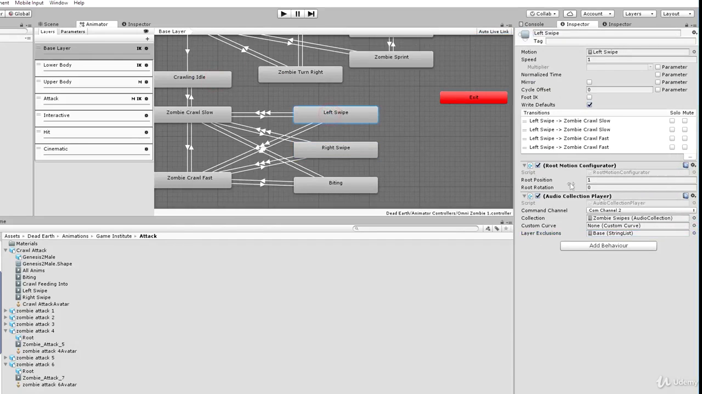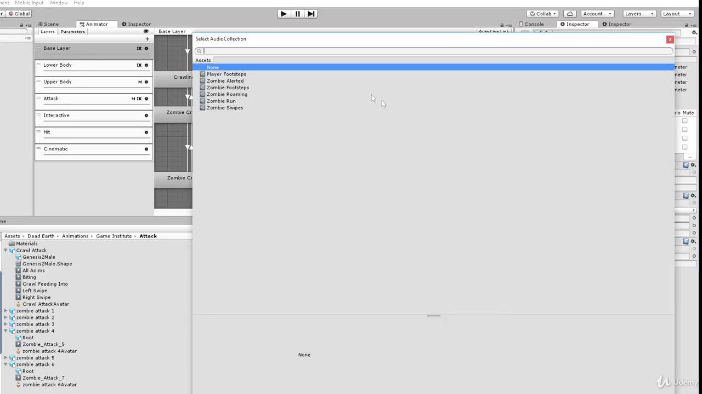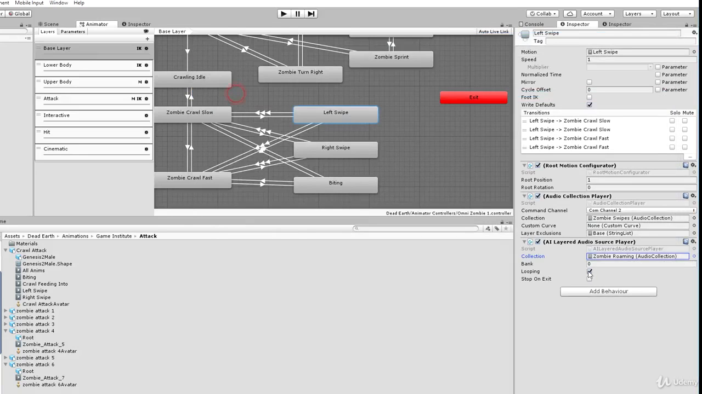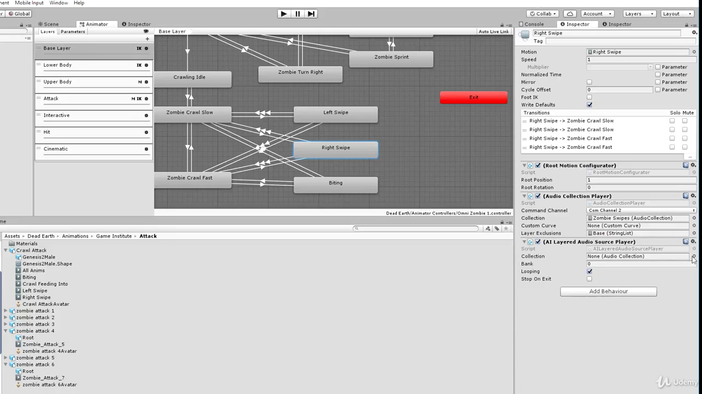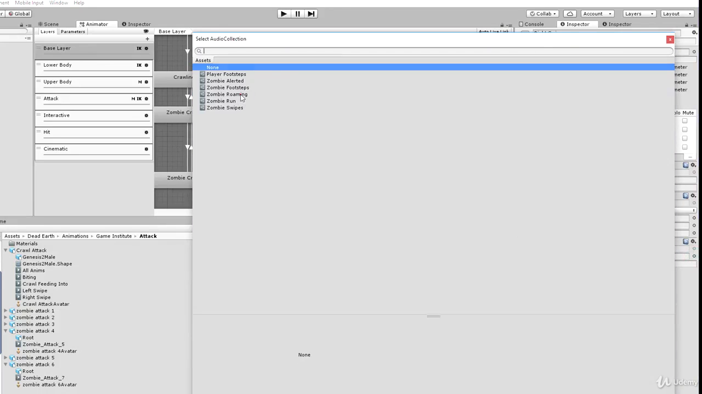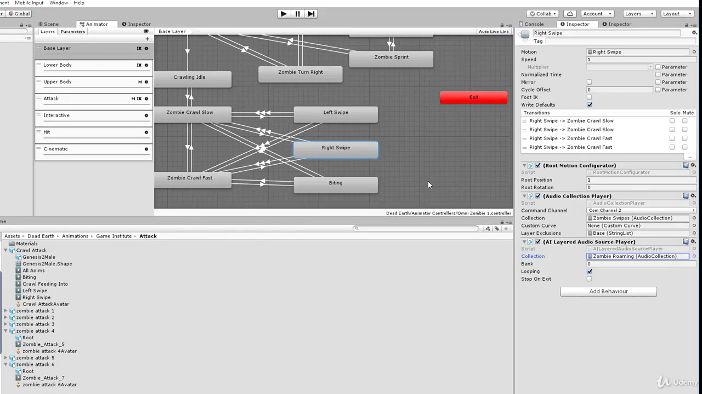Then I'm going to go back to left swipe and I'm going to set up its layered audio source. So I'm going to add an AI layered audio source player. And as the collection, I'm going to assign it our zombie roaming audio. We want it to be looping, needs to be bank 0. Do we want it to stop on exit? Nope, not necessary. And we'll do exactly the same for the right swipe animation state again. Once again, adding an AI layered audio source player and assigning it the zombie roaming audio collection.